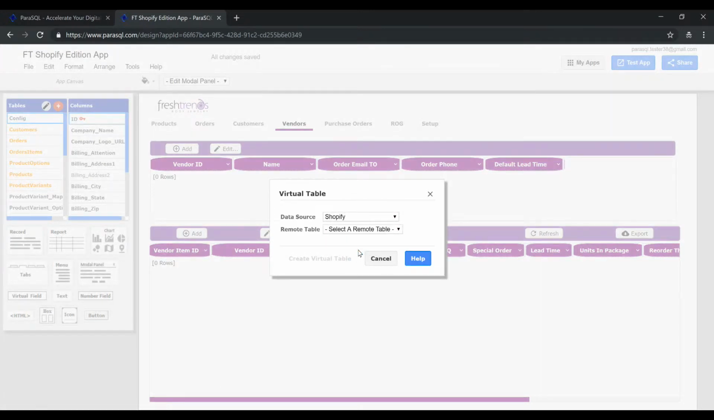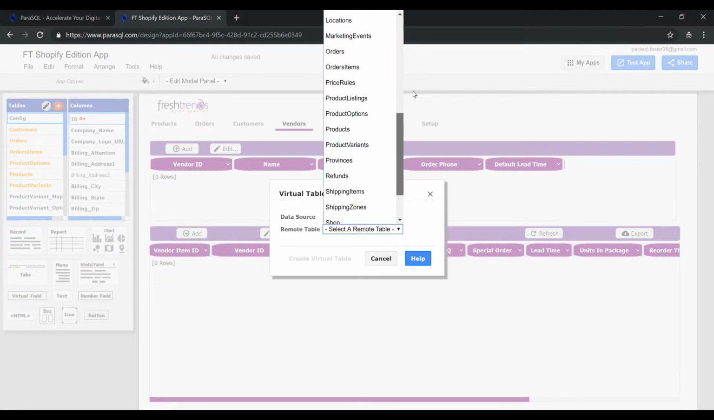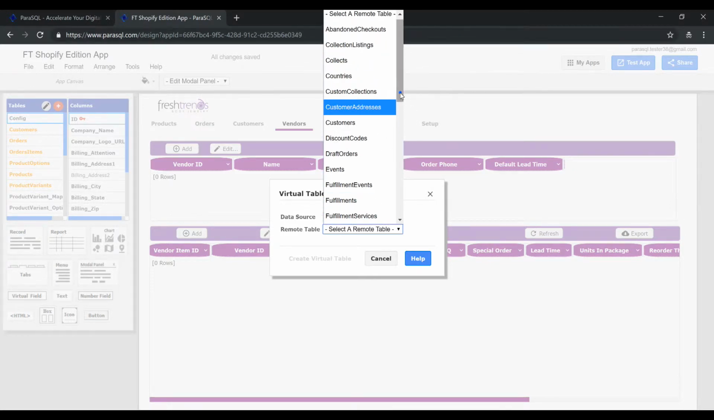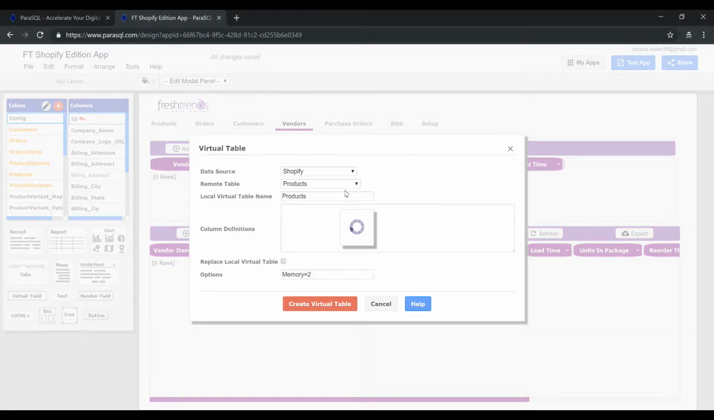Again, ParaSQL goes far beyond this. You could have ERP data sources and Shopify and be moving data between them, etc. So in Shopify, here are the endpoints that we have access to. Say if we wanted to map products, we would come down here and click products, and then we would just click create virtual table, and it would be created.